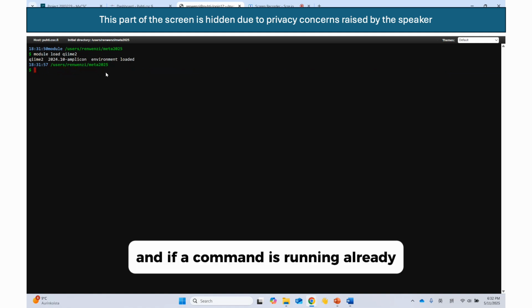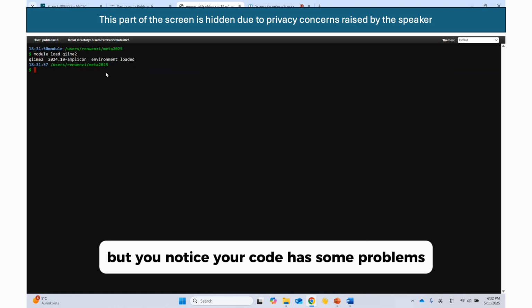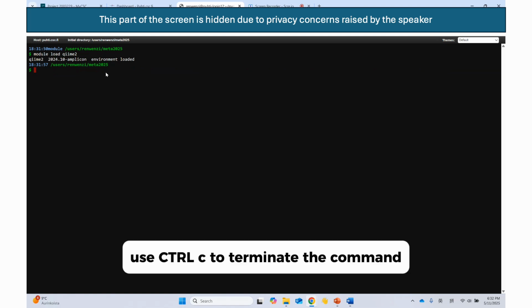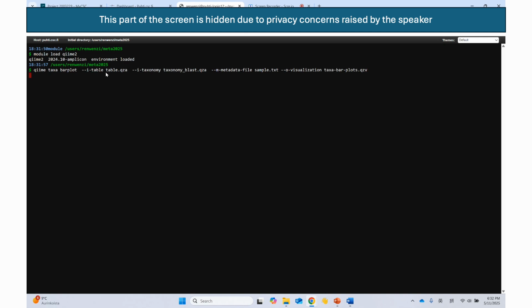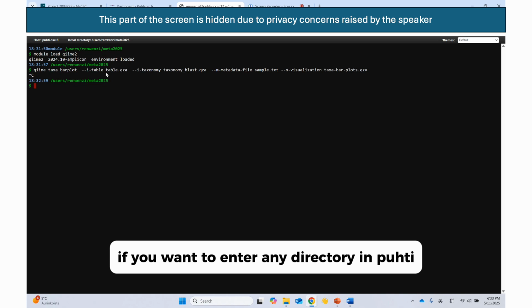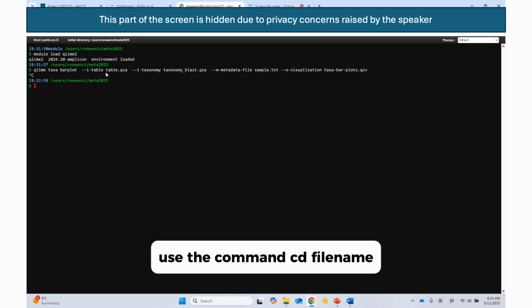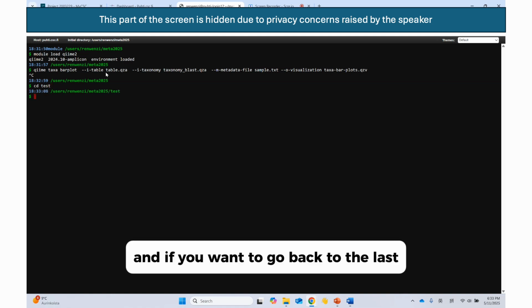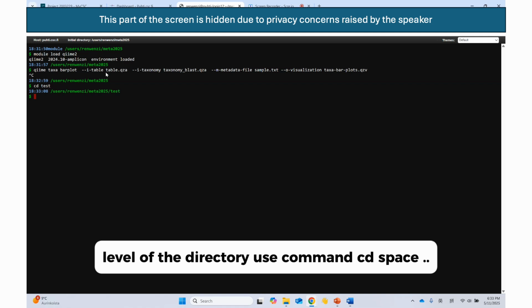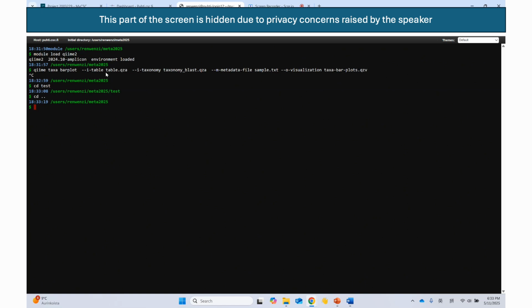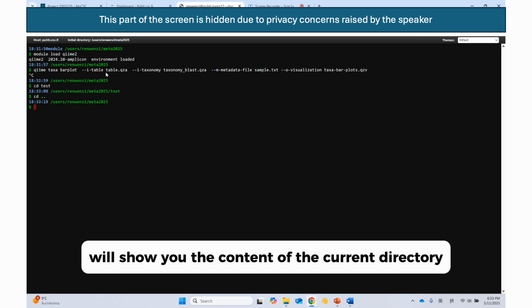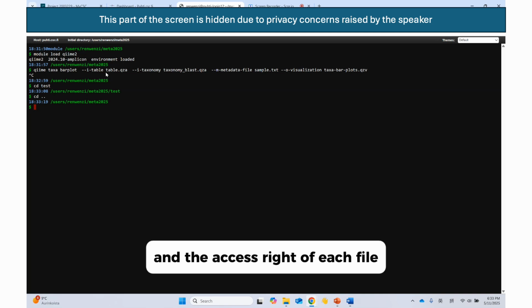And if a command is running already, but you notice your code has some problems, and you don't want to wait until the error message, use Ctrl+C to terminate the command. If you want to enter any directory in PuTTY, use the command cd file name. And if you want to go back to the last level of the directory, use command cd space .. The command ll and ls will show you the content of the current directory and the access right of each file.